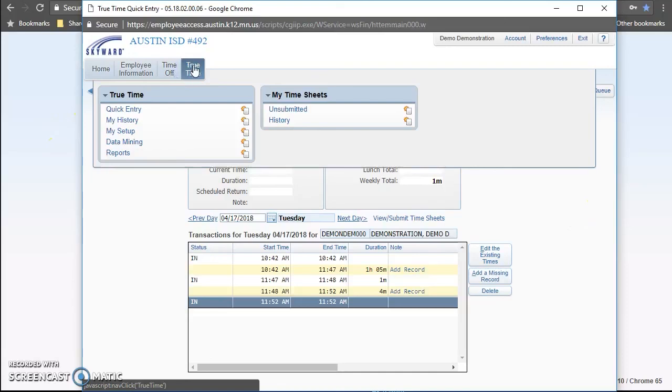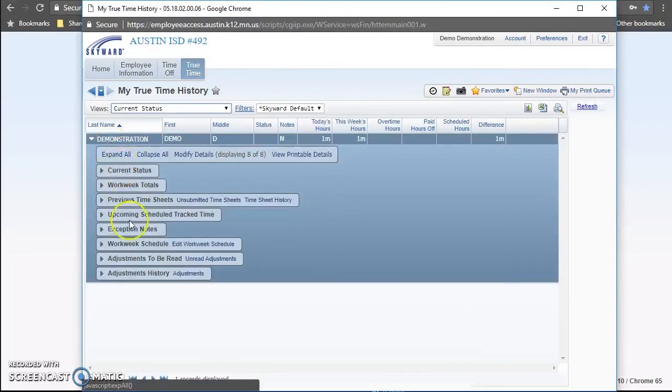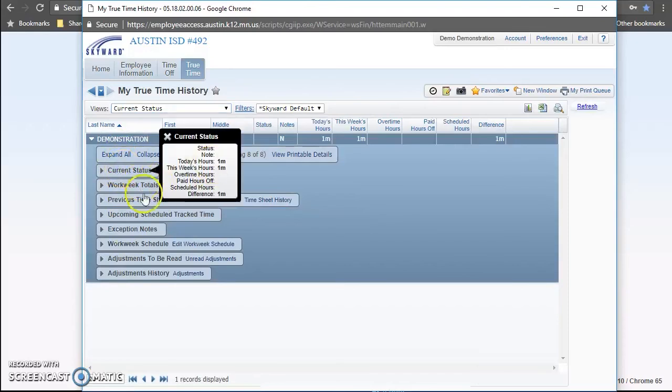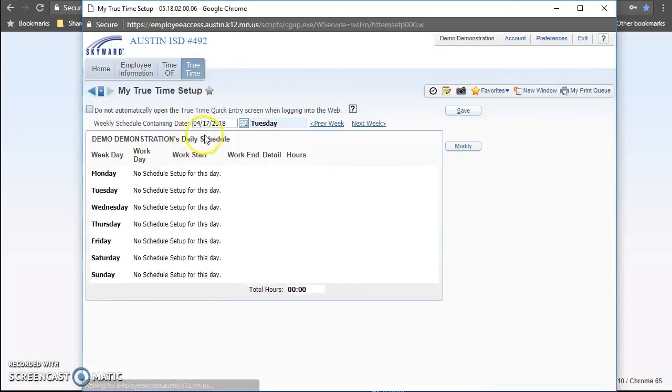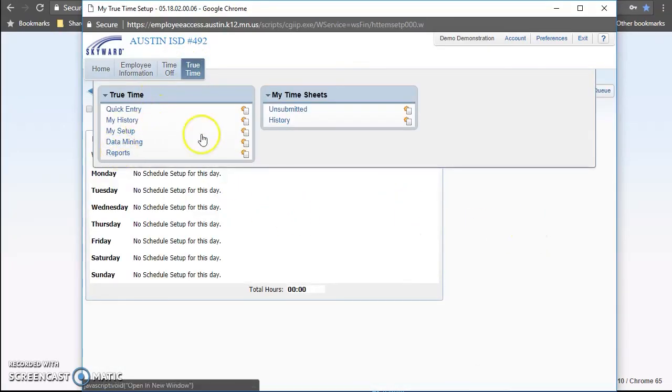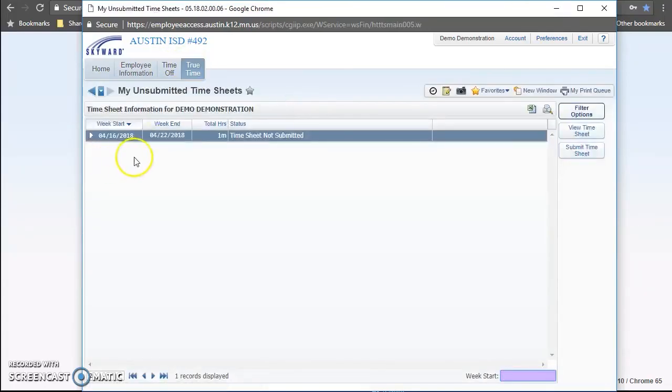If you go into the True Time tab, you can see other things as well. My history, if you want to look at previous, your current status, work week totals, any information that you might need, you can go to. There's some other things in here that you can do as well. The biggest things you would need, though, Quick Entry takes care of 99% of the issues you might have, and then your timesheets as well. You can take a look and see if there's ones that need to be submitted or not.